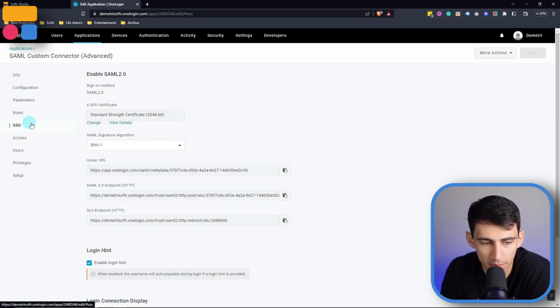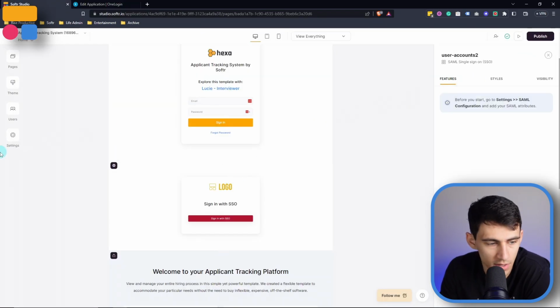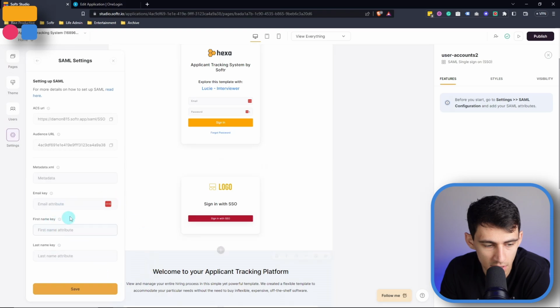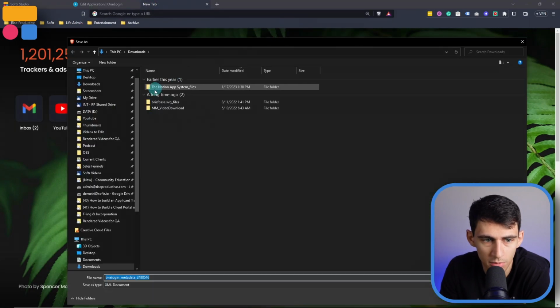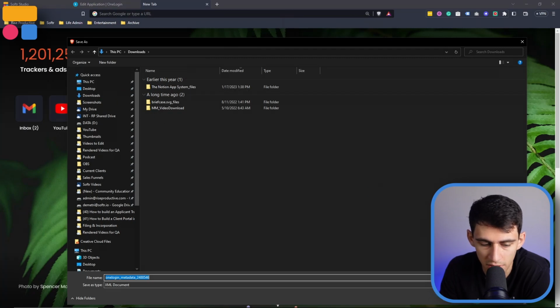Now, what we're going to do is we're going to go to get the metadata for the XML. So going to this SSO tab right here, we're going to copy the issuer URL and go back within your SAML settings in your Softr app. And we can actually first paste this and we'll download a file that we'll need next.